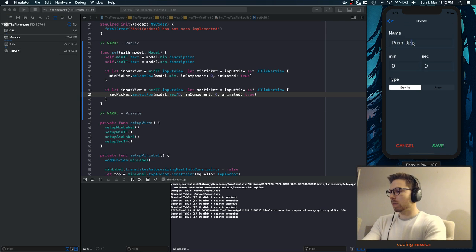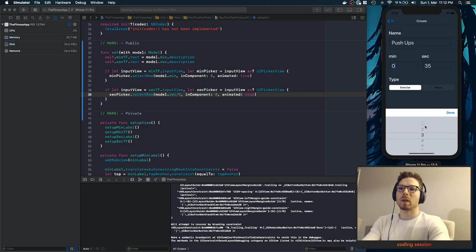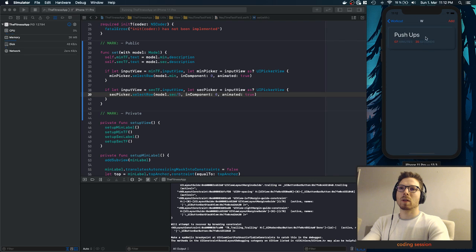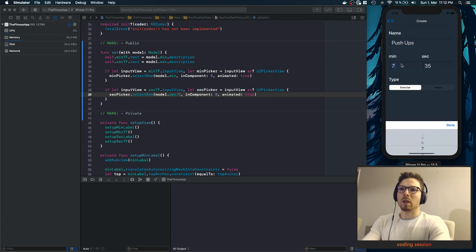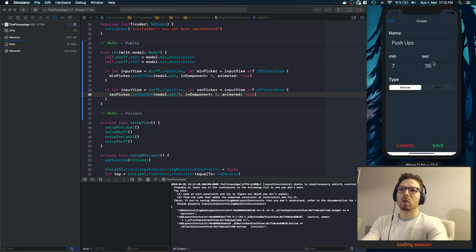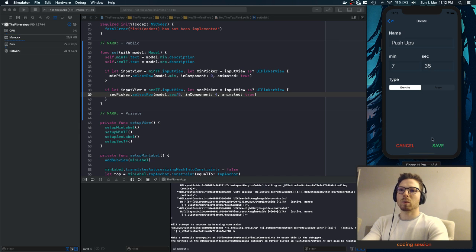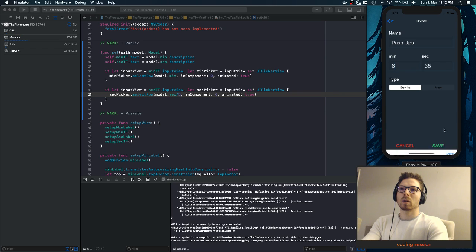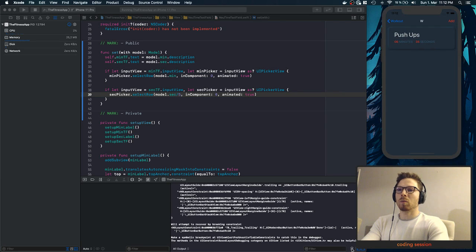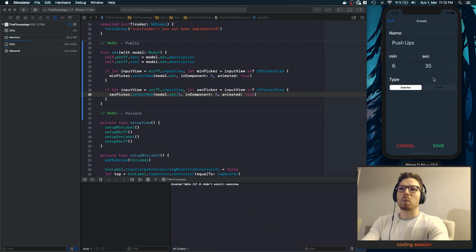Push-ups and 35 and 7. Save. Edit. That works. We see it's 7 is selected. If we just keep at it, 35 is selected. We can just stay with the numbers, but as soon as we change them to 6, it's also updated and reflected there. Pause. It's pause. All right, awesome.